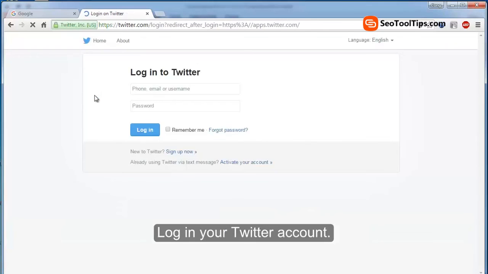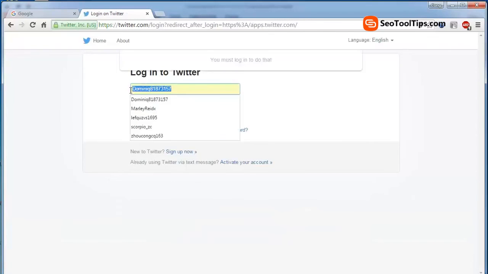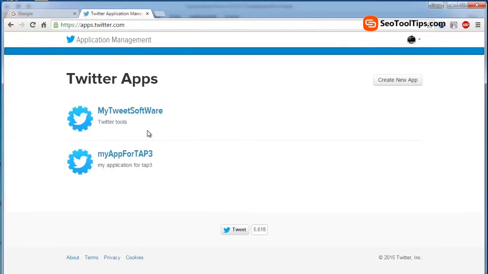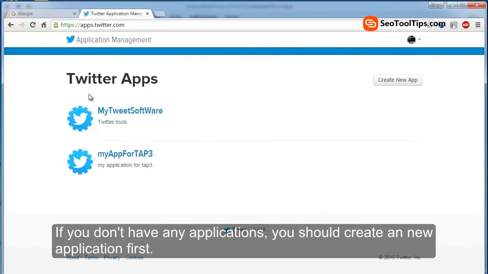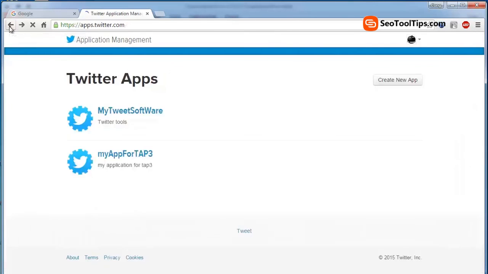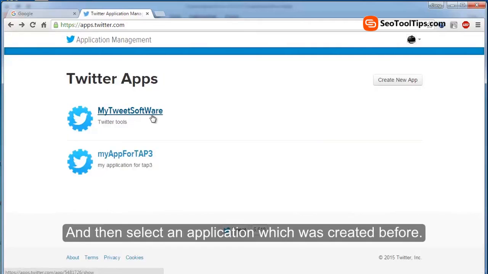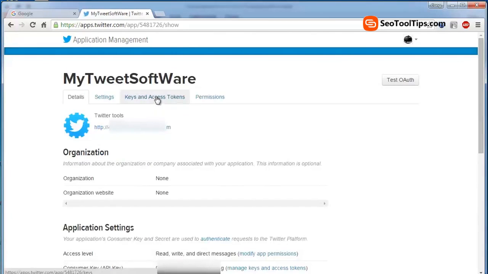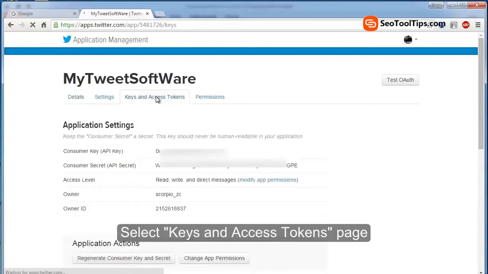Log in your Twitter account. If you don't have any applications, you should create a new application first. And then select an application which was created before. Select Keys and Access Tokens page.